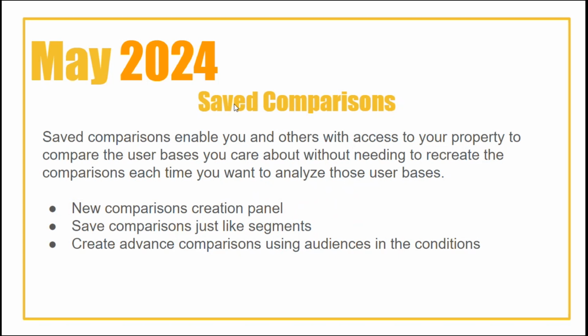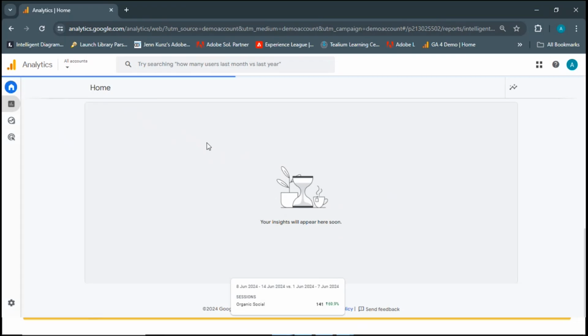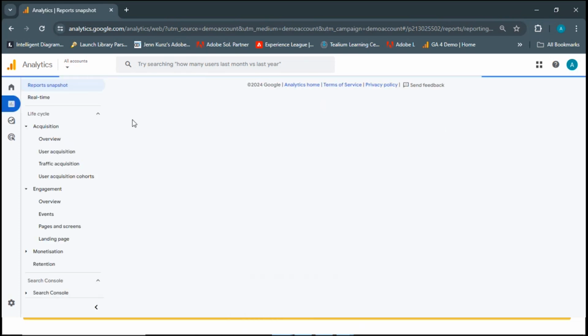Let's talk about the May 2024 updates. The first update is saved comparison. Google has redesigned the comparison panel in the GA4 reporting section. You can simply click on the comparison in the reporting section, and the comparison builder panel will open. Let's just wait for it to load.